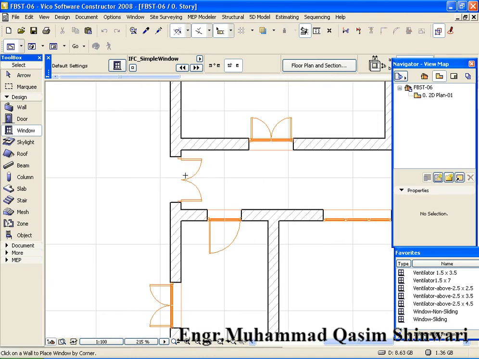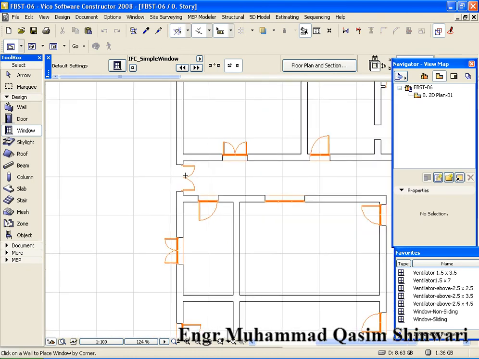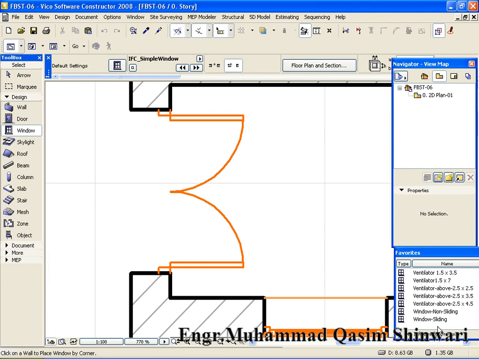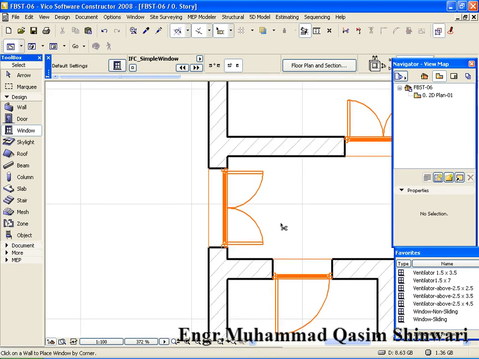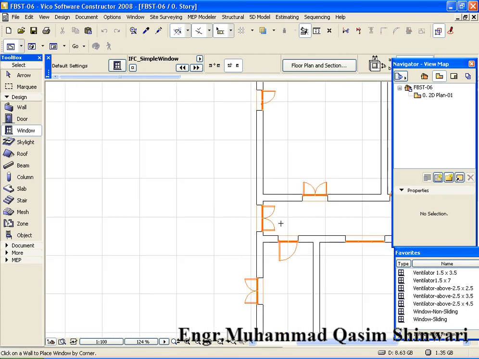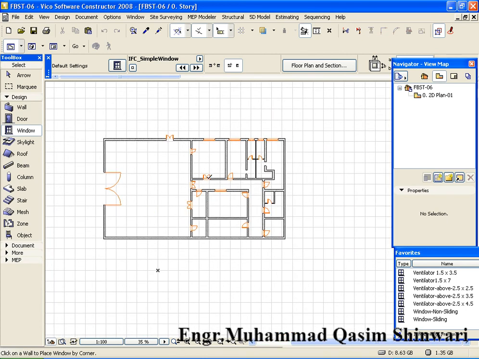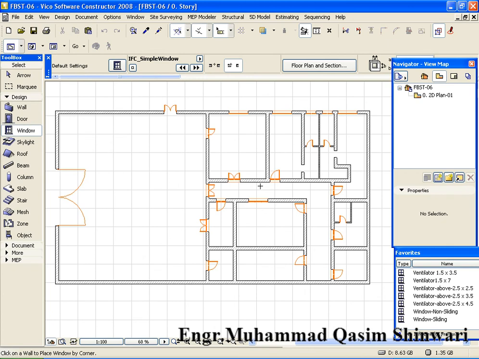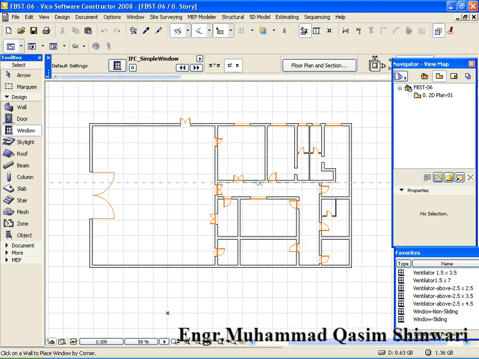We did not apply it in this case. It should be 2.5 into 4.5 favorite. Double click over it and after that click here. Press Ctrl S. Okay, now our 2D plan is approximately ready.